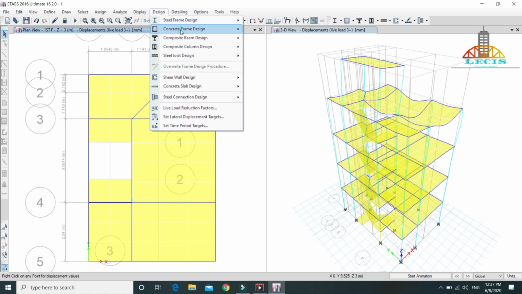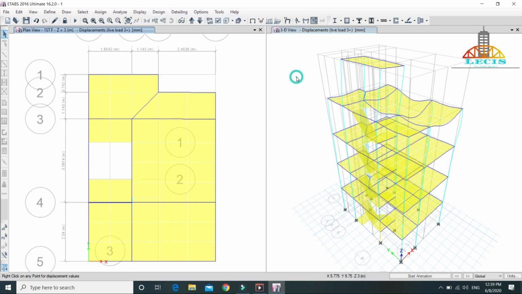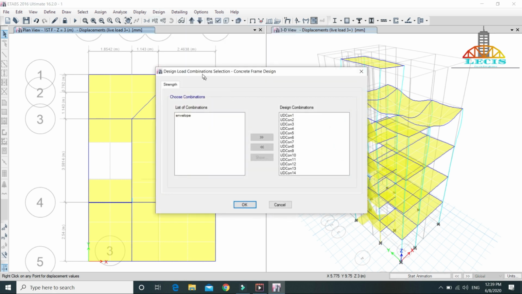Again go to the design tab and then concrete frame design. We have already fixed some rebar selection rules for columns and beams. Now we will check the select design combinations. So click on select design combinations. This screen pops up. Here the list of combinations are those combinations which you have defined in the define tab. We have defined the ETABS default code combinations from UDCON 1 to UDCON 14 and envelope. And design combinations are those combinations which ETABS is going to design the reinforcement according to, from the force generated.